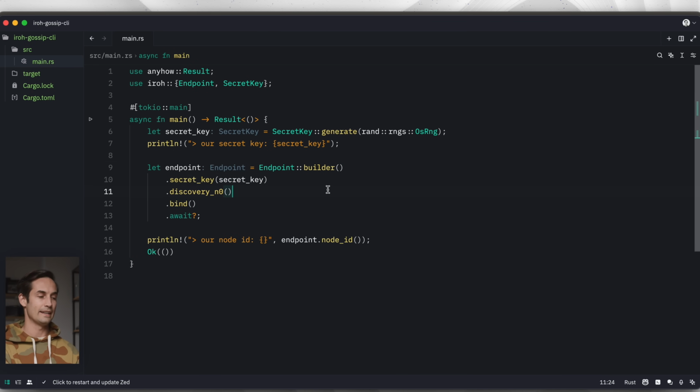With our secret key added and our discovery N0 set up, that means we're going to use N0's DNS discovery servers. We are bound to our port. We are awaiting the result of this because this is an asynchronous function that is doing stuff in the background. And then that is going to give us back our endpoint. Once we have our endpoint bound, we print out our node ID and exit the program.